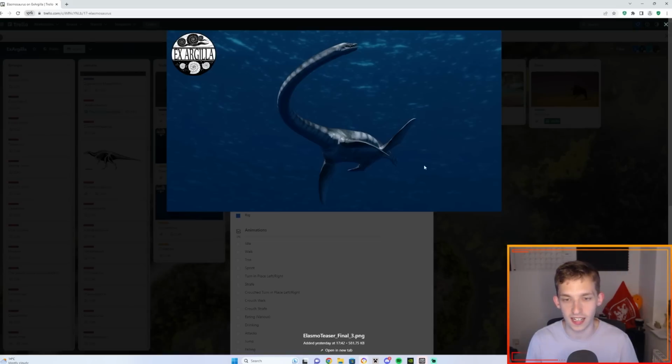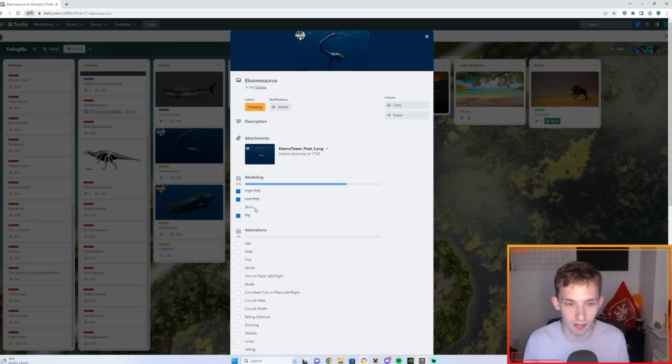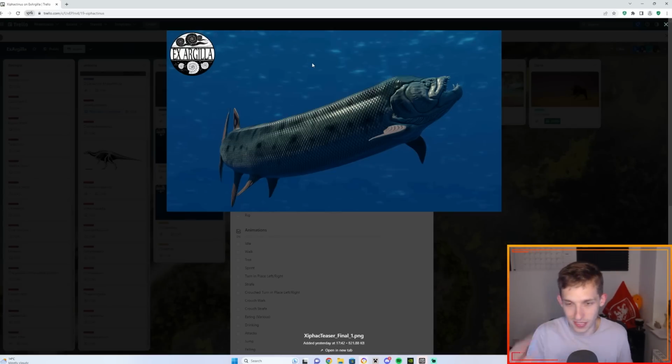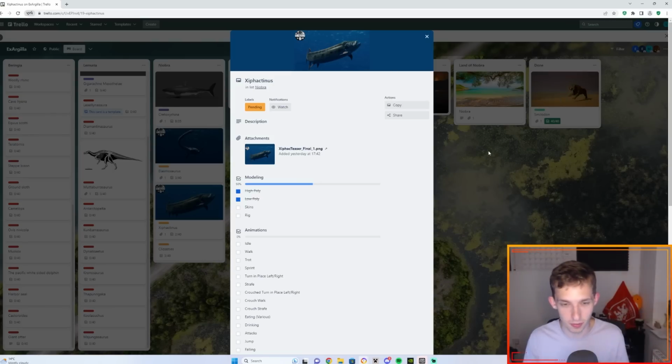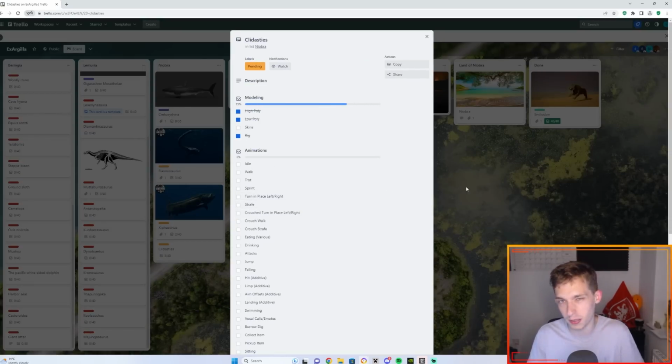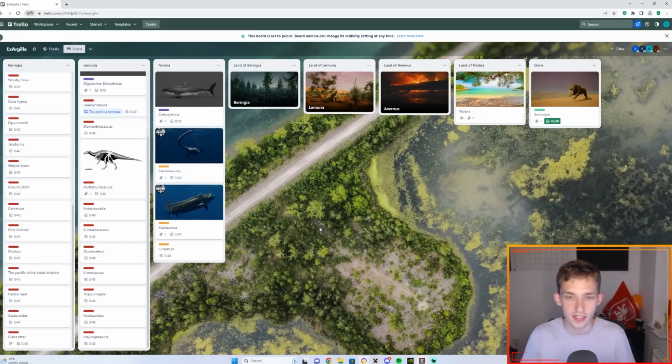After that, you'll be getting Elasmosaurus. There's the model for that right there. And then a big fish, Xiphactinus, which is going to be absolutely interesting. This thing is going to be huge as well for fish standards. Then after that, we'll have Clidastes, and I believe there is a model for it out there somewhere. Then, of course, they'll have their own maps.